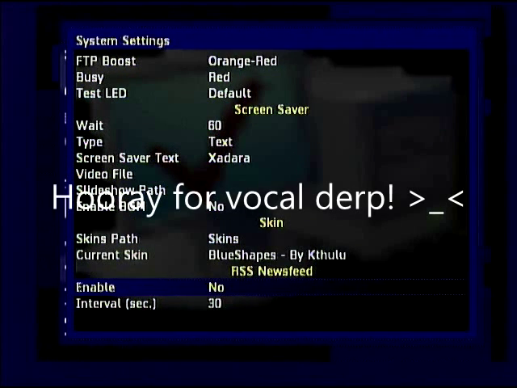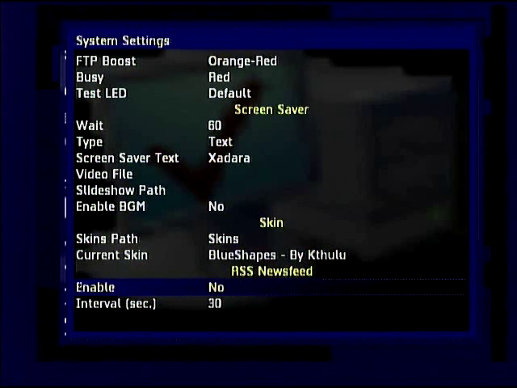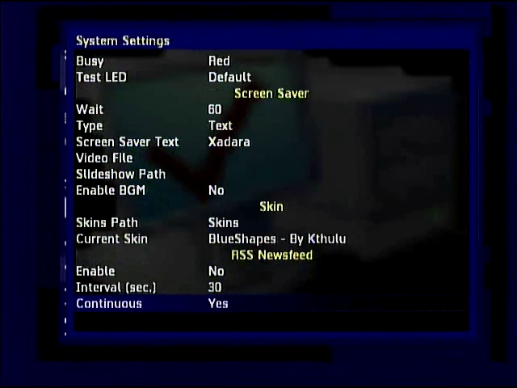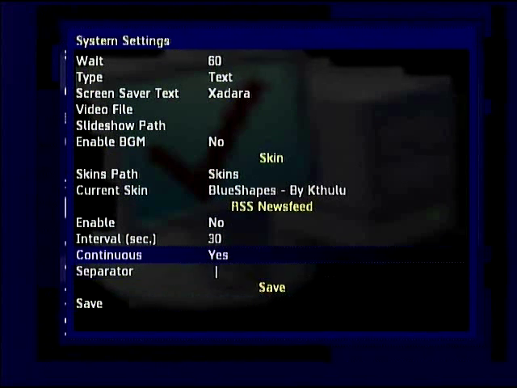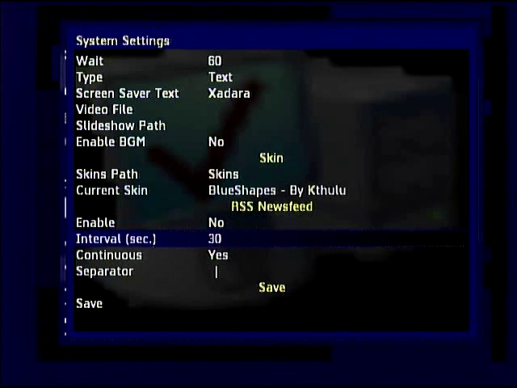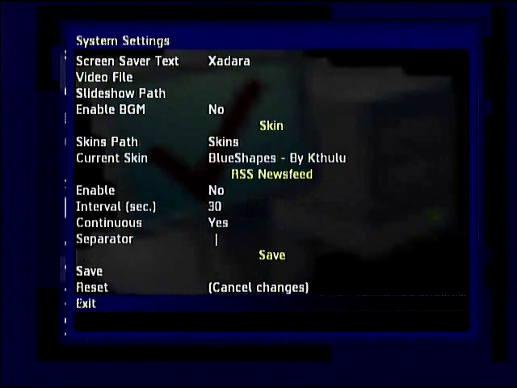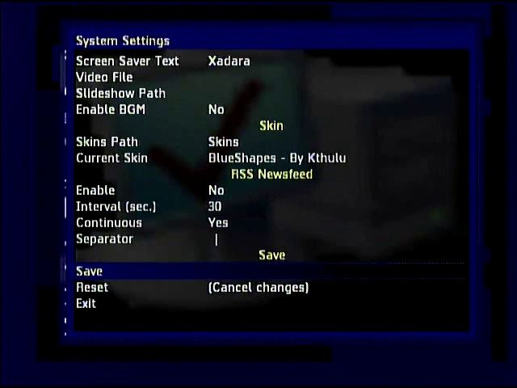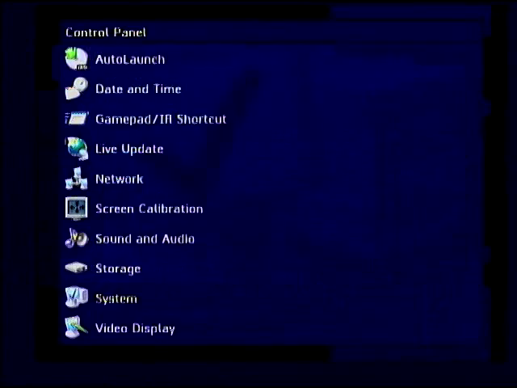RSS news feed. The RSS news feed allows you to set up an RSS news feed, so you could have a particular website that you like to get information from, such as Xbox Scene or what have you, to display across the bottom left corner of the screen, or bottom right, and other themes would have it customized, but in this theme that would be where it'd be located. Pretty useless option to me, so I'll leave it off.